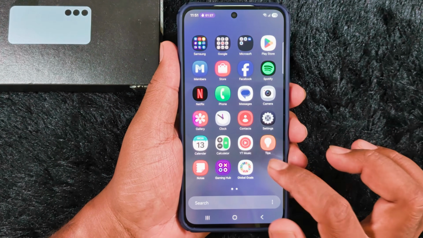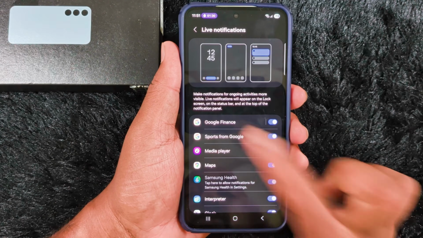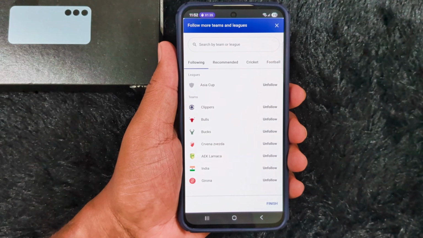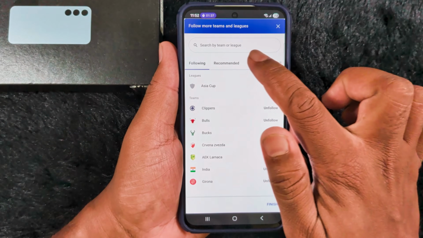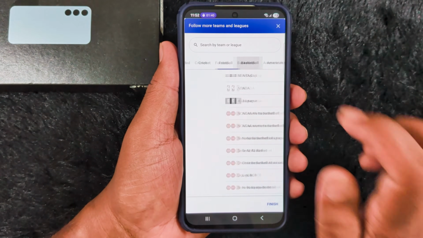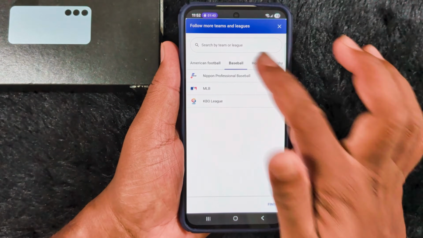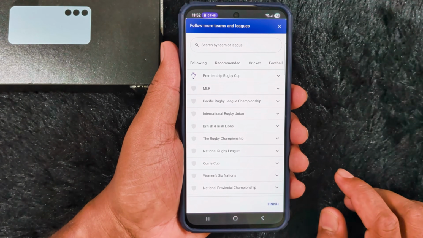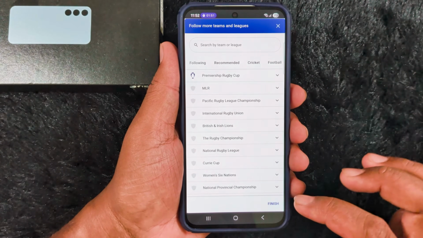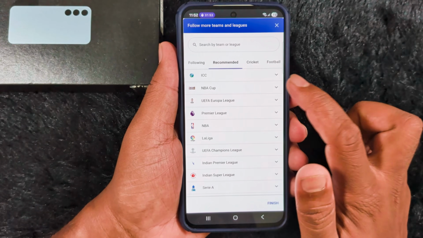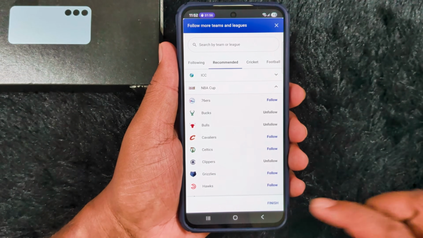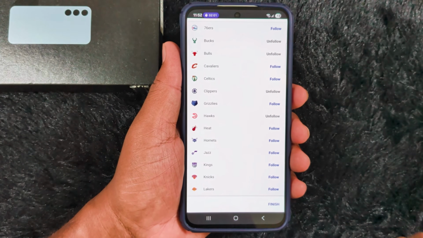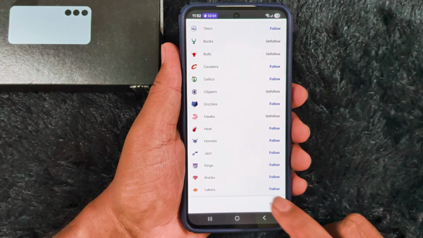So you can easily customize it using the same setting. You can use the Sports from Google option to set your favorite team. Just follow the team you want to show the live notification, live match score on your device. Here you can select cricket, football tournament, basketball, American football, baseball, hockey, rugby. So you can find the list of all sports, different sports categories, and also different teams available on your device. Just select the option, like here we select the NBA Cup. Now you can find the list of teams. Just follow the team you want to show the live score on your display. After that, tap on Finish.